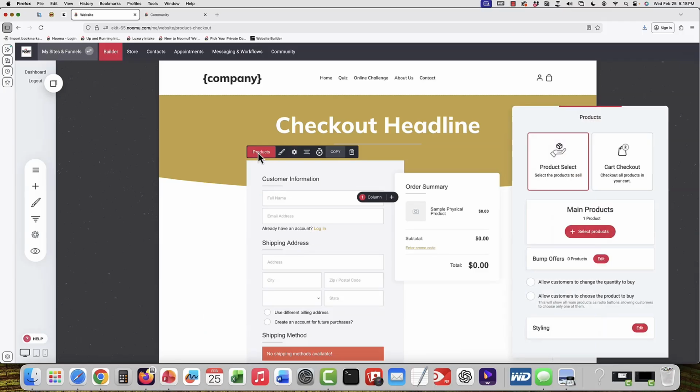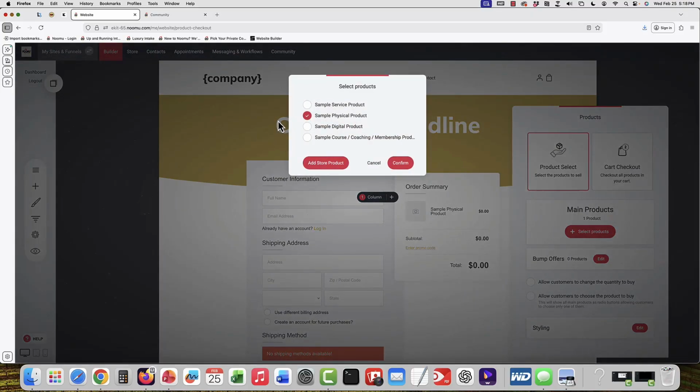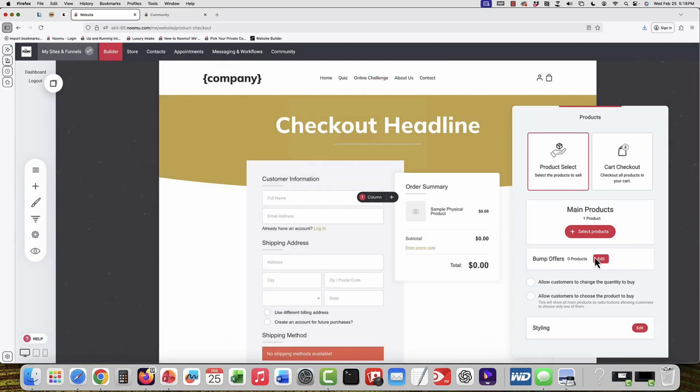So here we have connected a product. We made a sample physical product. You can just go, that is all set up and connected to everything. So for your first product, you might want to change the name of that sample physical product and then update it, and then you'll be all set up to go, and then you can duplicate from then on and create new products. And you can add a bump offer if you want.